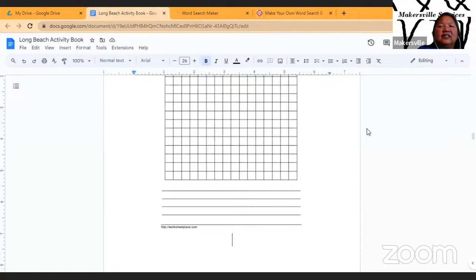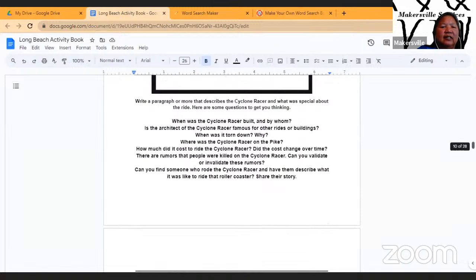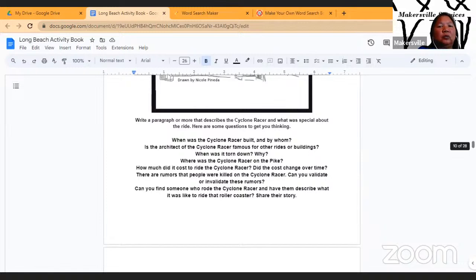Let's go back to the images that we have that Nicole Pineda did. So we have the cyclone racer, and then we have a teaser. Write a paragraph or more that describes the cyclone racer and what was special about the ride. Here are some questions to get you thinking. I was thinking that you and I could get started in this, because we're trying to produce something and people have a problem necessarily seeing what we mean, right? Okay.